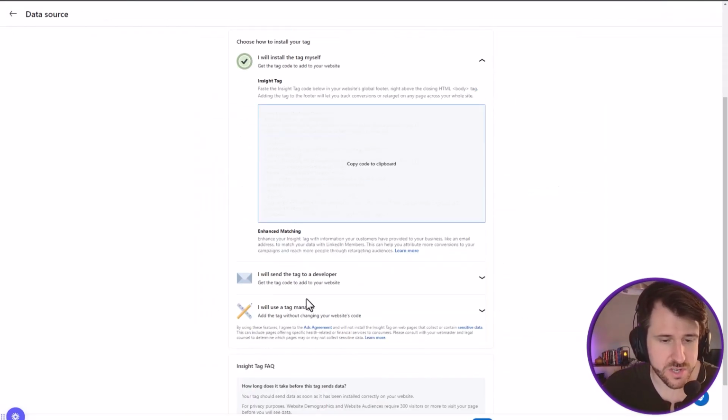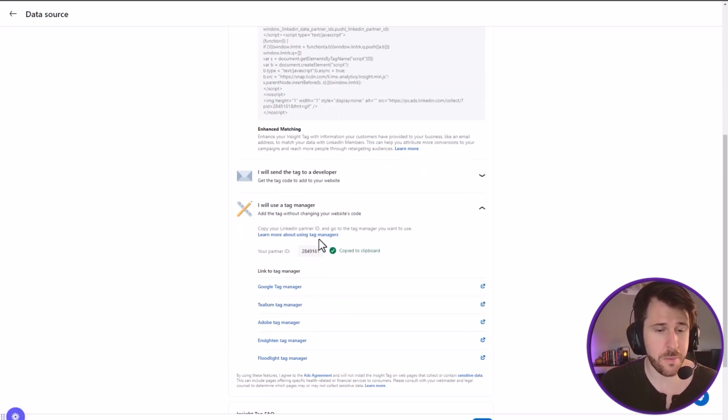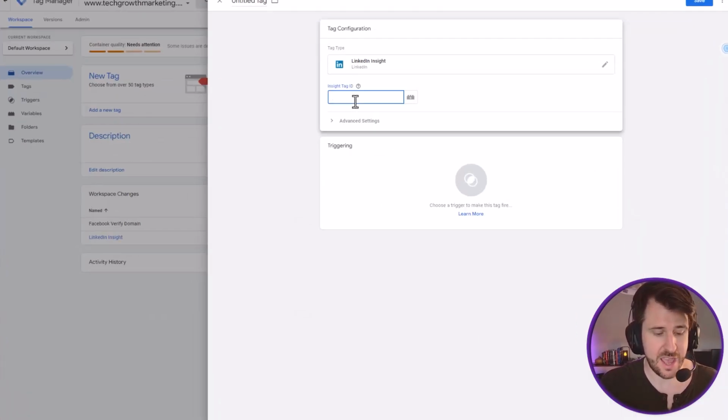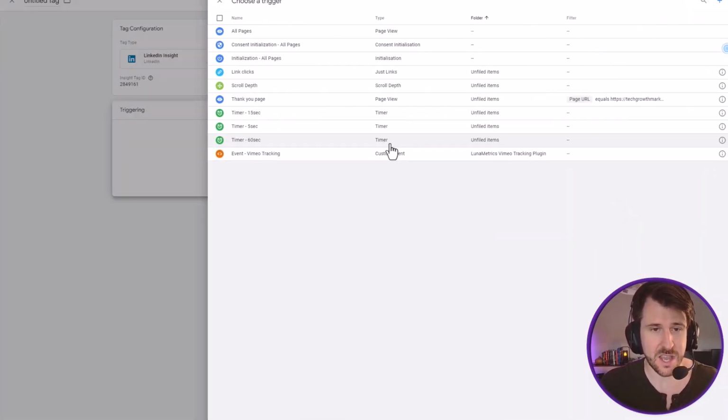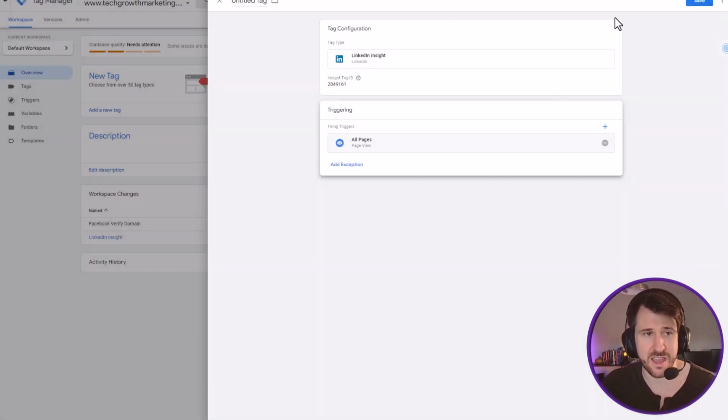I click on that and then it will give me a tag ID. Now, if I want to use the tag ID, instead of copying the code, I just click on I will use Tag Manager. I copy the ID there and then I go through to here and I paste it in there. Then in terms of triggering, I press on triggering and I select all pages and then I save that in the top right. You can use Tag Manager. I prefer just to install the code itself.